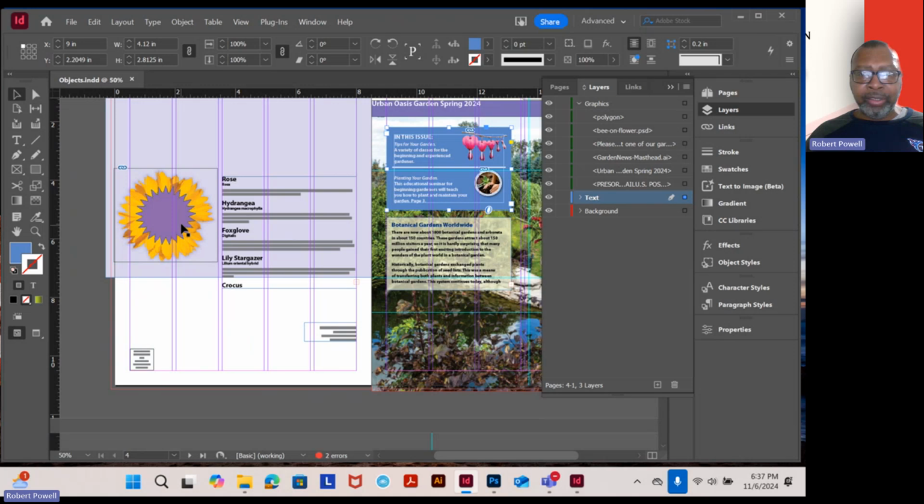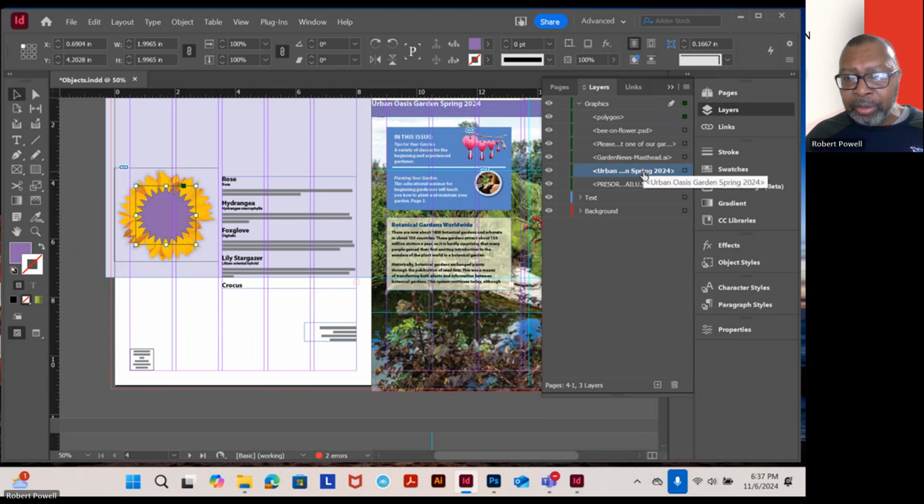And let's find a graphic. This is a graphic. And this is a graphic. And so it's going to show everything, each object itself. Now, if I click right here, this is an object. And this object is called Urban Oasis Garden Spring 2024.